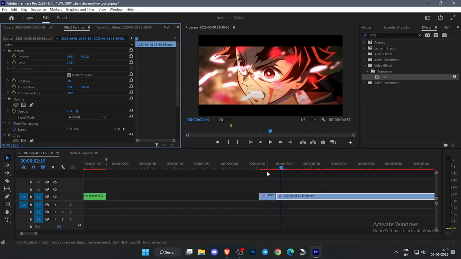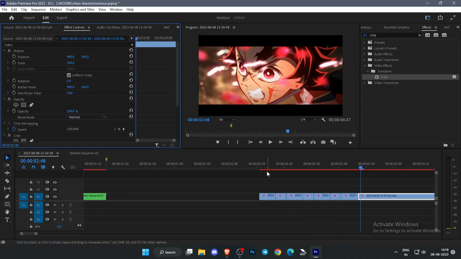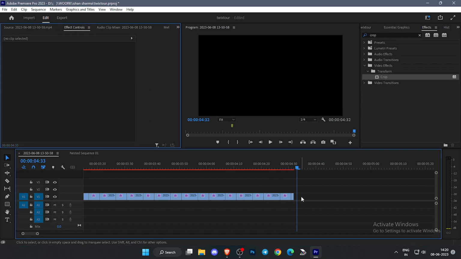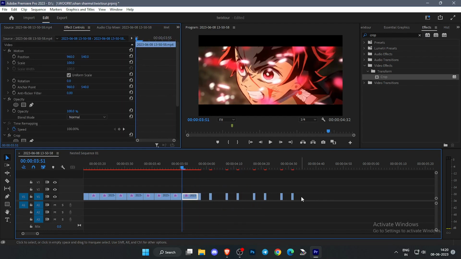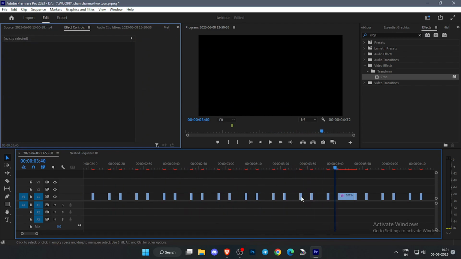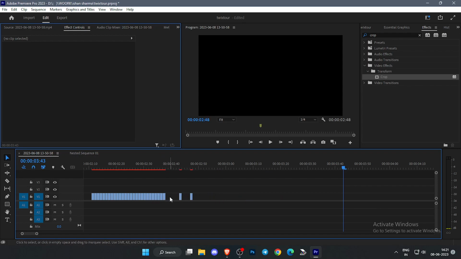Make a cut every time the frame moves. Once done, make every small clip into one frame only, because the whole clip consists of only one frame. Delete the empty space and nest all clips together.